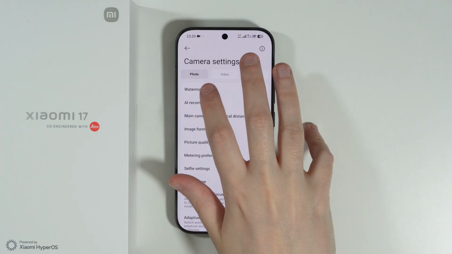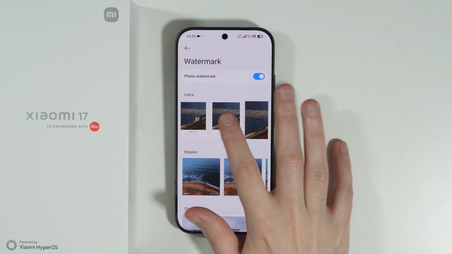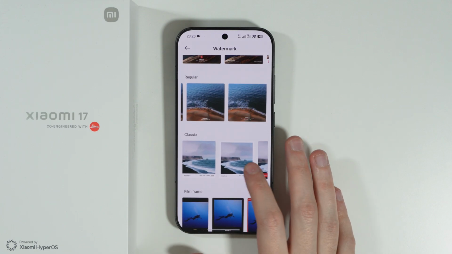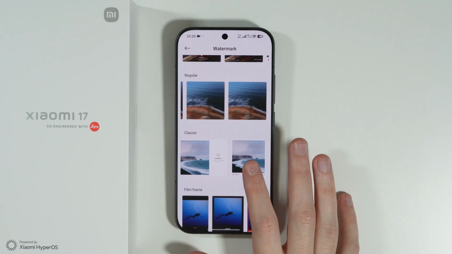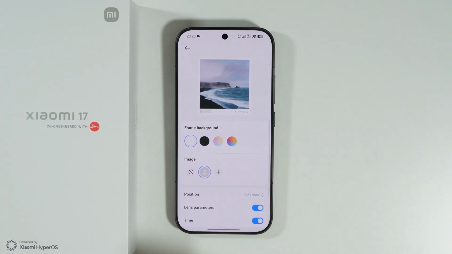Once we go to camera settings, we should be able to find a watermark option in the photo tab. So we can go over here, we can enable the photo watermark, and we can customize it as well. We have a couple of different options that we can go through. Actually, there's quite a bit of them. So you can try to find your favorite watermark that you wish to use, and then once you select it, you can tap again in order to customize it.